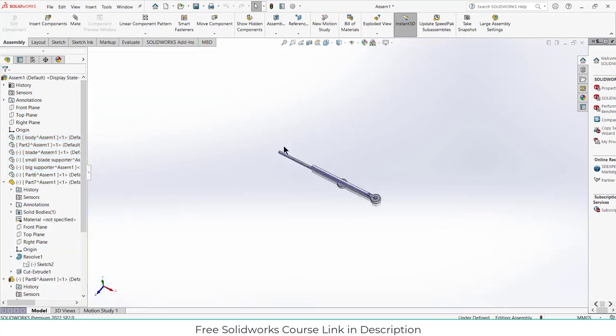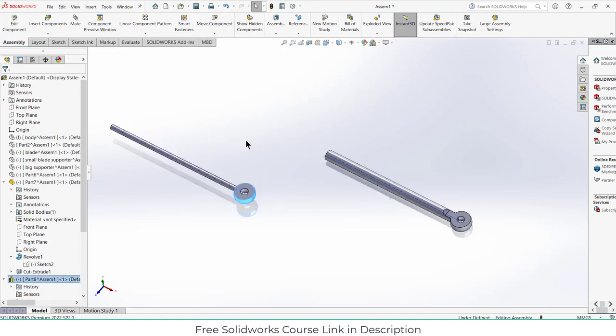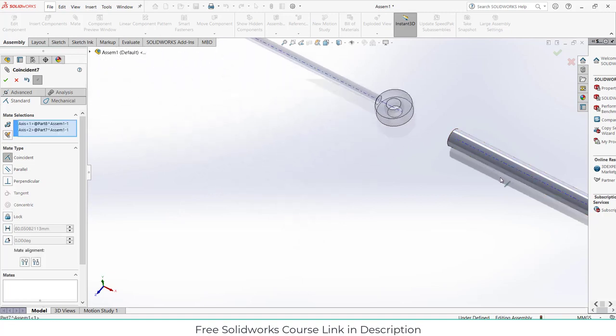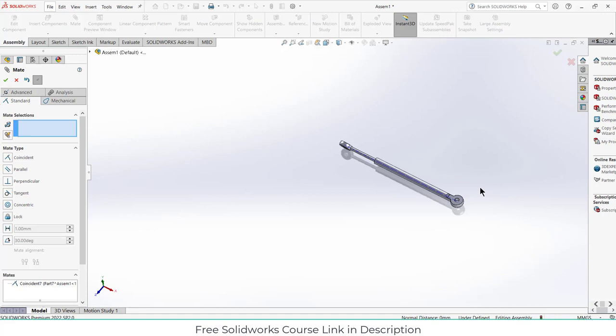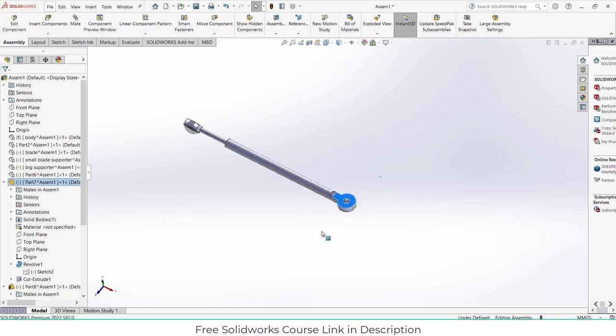Before I do that, just assemble these two parts so I don't face any kind of issues later on. So select this axis and this axis, click on here so that it reverses the direction, click OK and move this part aside.